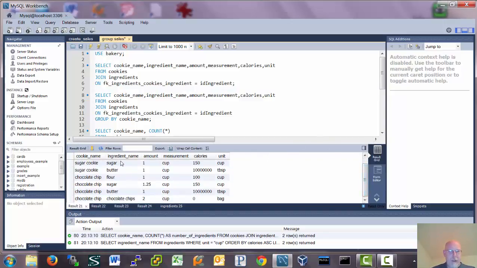So sugar cookies have flour, sugar, and butter, 1 cup of each, and there's 100 calories per cup for your flour, 150 calories per cup for sugar, and a lot of calories per tablespoon for butter. And then chocolate chip cookies have 4 different ingredients: flour, sugar, butter, and chocolate chips. And then this lists how much for those ingredients in the chocolate chip cookies and their calorie counts.